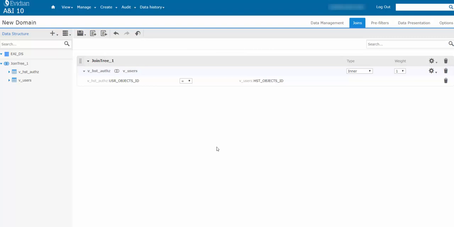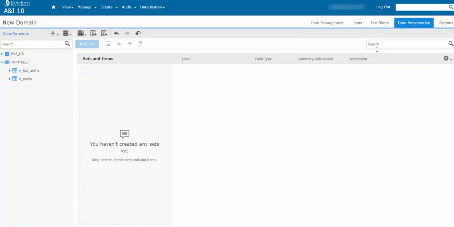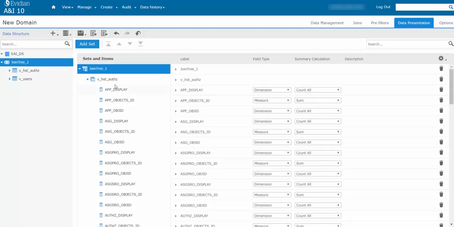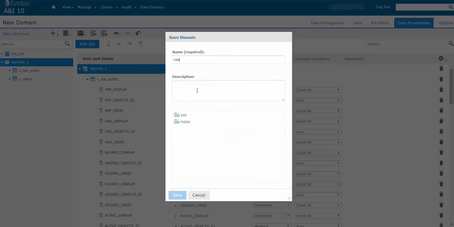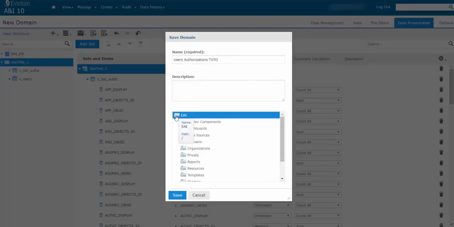We then need to make sure that we can use this join in the ADOC view and report that we will create later. In order to do this, go to Data Presentation, then drag and drop your join into Sets and Items. You can now register your new domain in a private folder with your name.